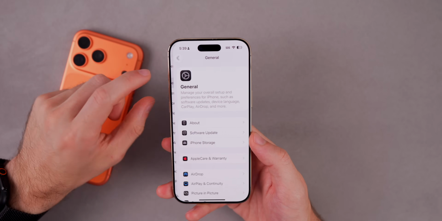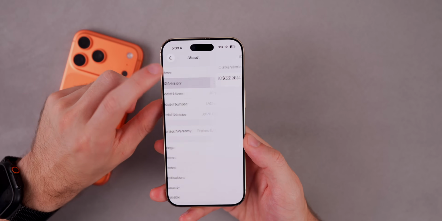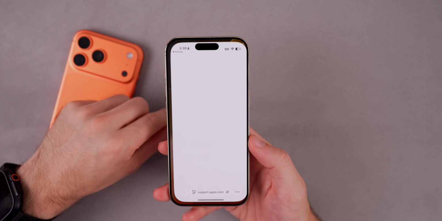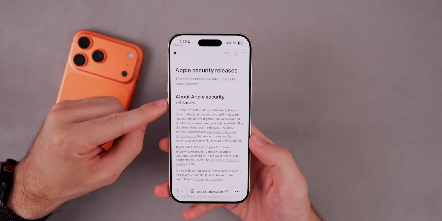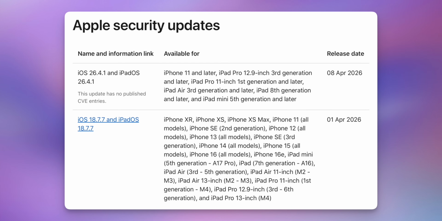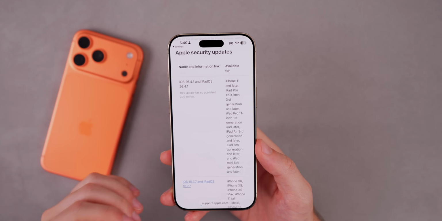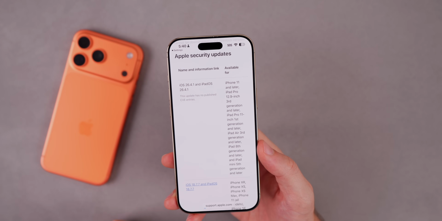Now I do want to talk about the security updates, because again, if you go into your About section right here and go into the link that they send you for the security releases, there is something interesting I wanted to point out here, because if you go down here, you'll see that Apple does not list anything for iOS or iPadOS 26.4.1 in terms of any CVEs that have been patched. Now, does that mean that there are no security patches in this update? No. However, I think this update probably is not going to have any security patches.